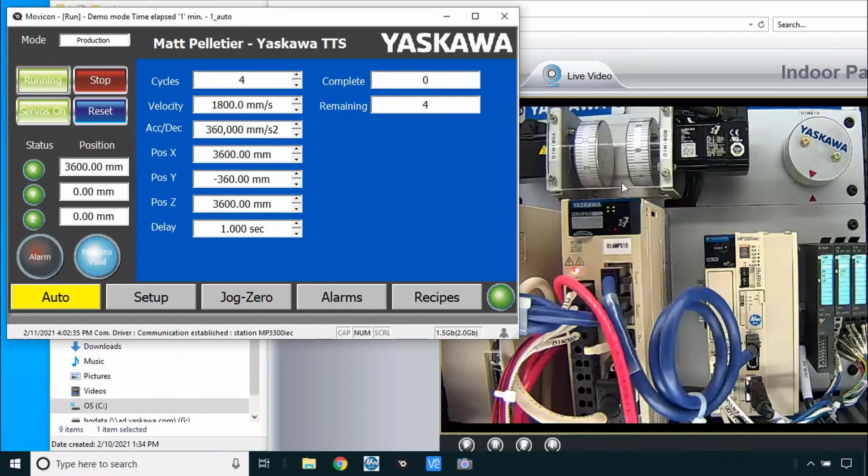It's moving. The X, the Y, the Z, and they move back. Okay, it's doing it the second time here. And moving back to 0.